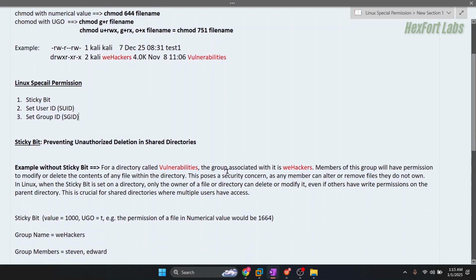The members of this group, we hackers, will have the permission to modify or delete the contents of the files within the directory. So without the sticky bit, let's say in the group we hackers there are users or members called Steven and Edward. When Steven creates content within the vulnerabilities directory, Edward would be able to modify or delete it. So Steven wouldn't be happy with that. This poses a security concern, as any member can alter or remove files that they do not own.